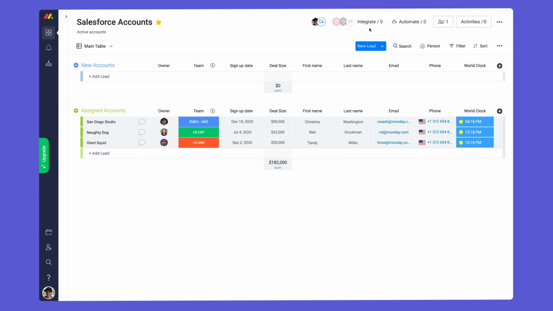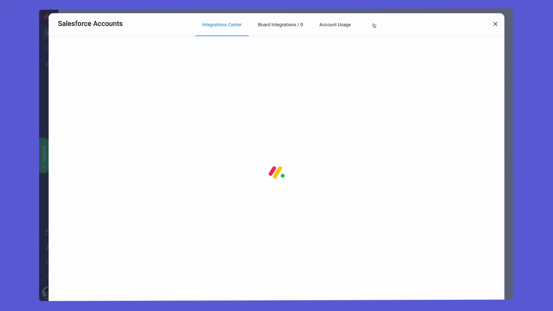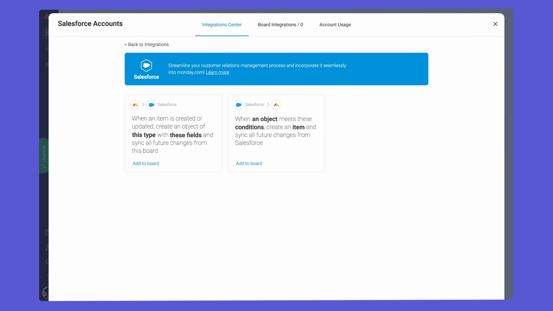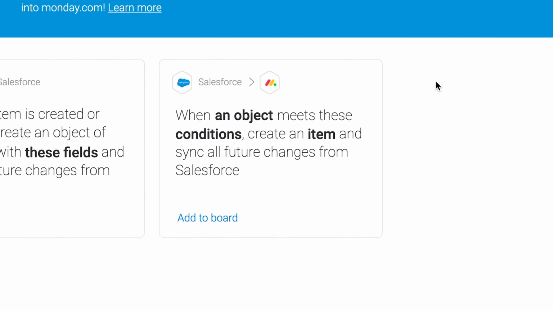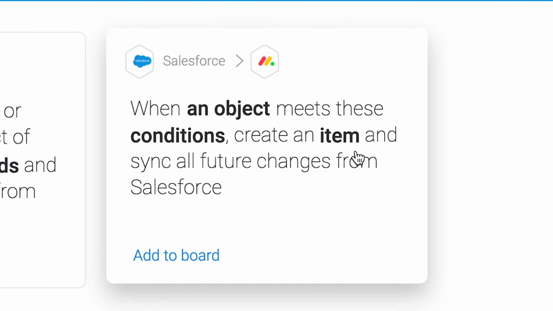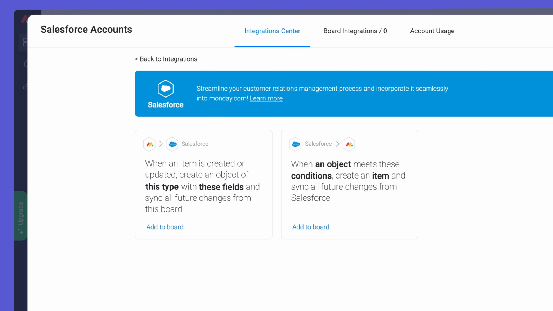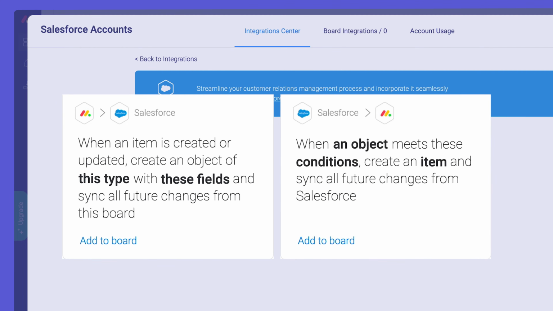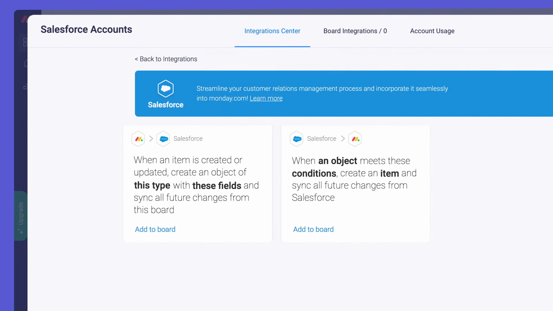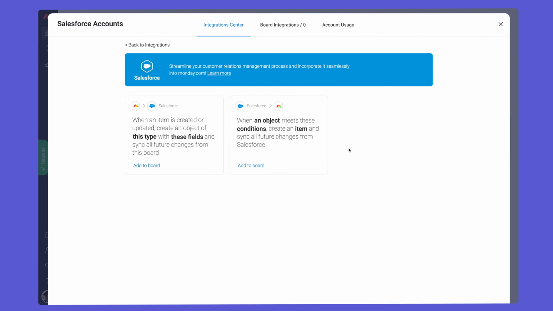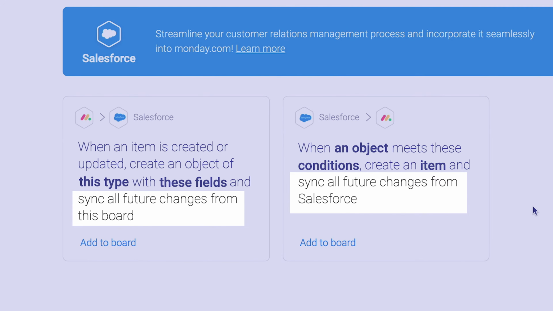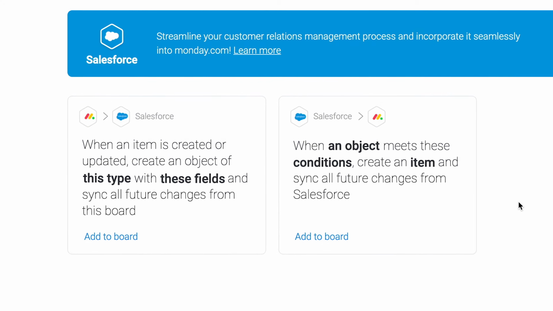To access the Salesforce integration, open the Integration Center and select the Salesforce icon. Here, you will find all available recipes to connect monday.com and Salesforce. Each recipe consists of a trigger and an action. Information can be pushed from Monday to Salesforce or from Salesforce to Monday. You can even add both recipes for a full two-way sync. Regardless of the recipe you choose, changes will be synced between the tools automatically.